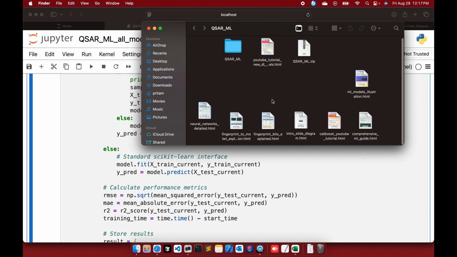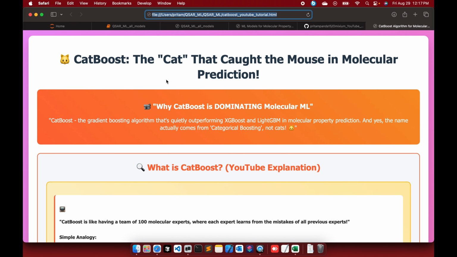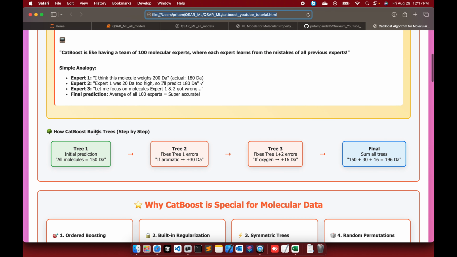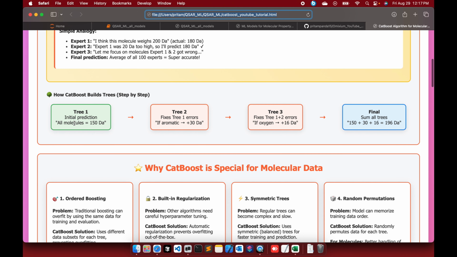Okay, let me also show you something, which is the CatBoost algorithm. The CatBoost algorithm is like having a team of 100 molecular experts where each expert learns from the mistakes of the previous experts. So for instance, this is how CatBoost really works. Your initial prediction, which is tree 1, has all molecules at 150 daltons. It learns from tree 1, and in tree 2 it fixes the tree 1 errors. So if aromatic, then add 30 daltons.